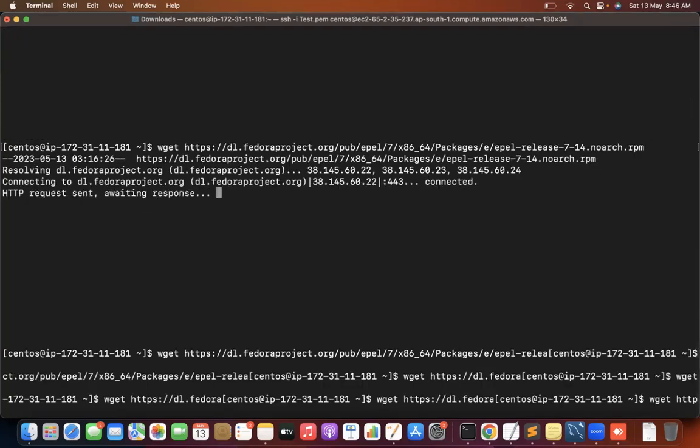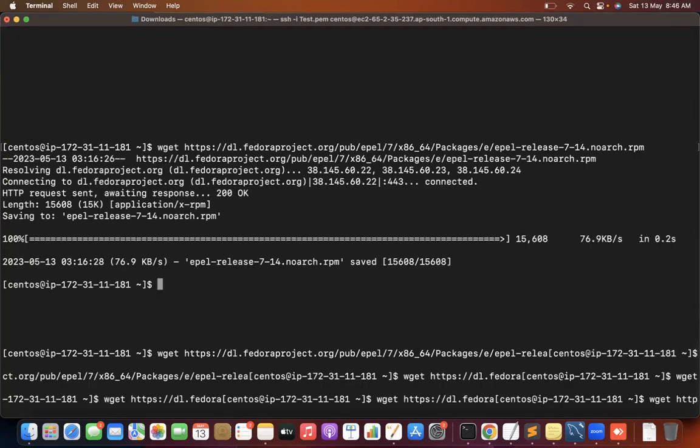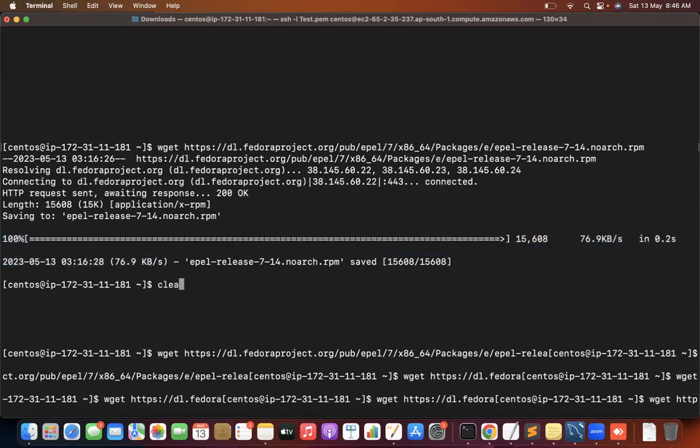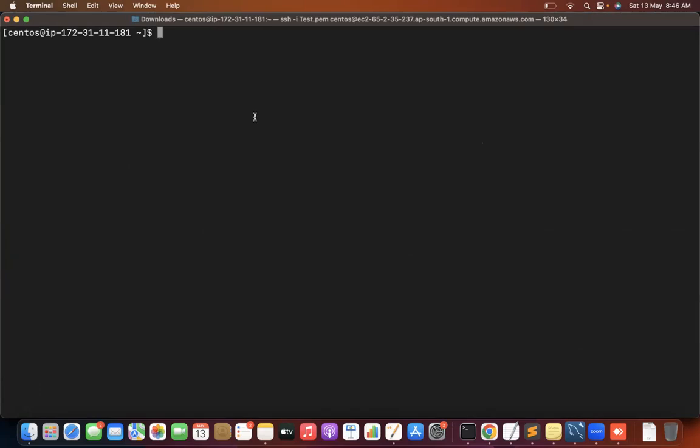So press enter. It is completed. Can you see? It's completed. So let me clear this. Once you have downloaded the Extra Packages for Enterprise Linux, now we have to install this.